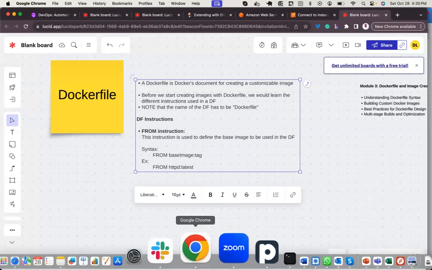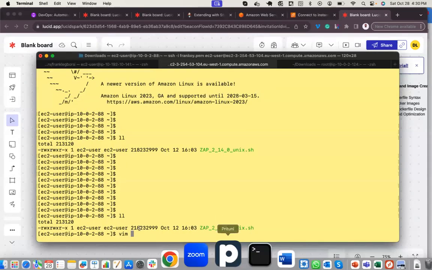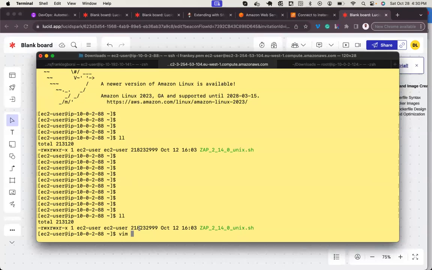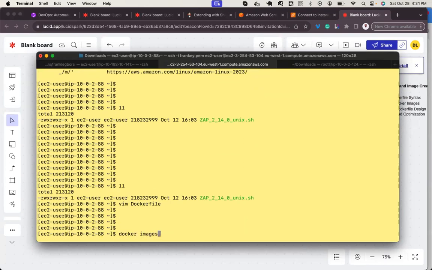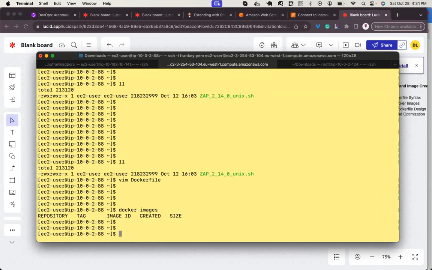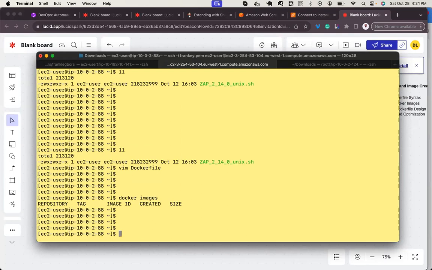Now let's check. If I go to my base machine, I create a Dockerfile. Now I'll say what? FROM httpd colon latest. I'll escape, save and quit. Now, docker images. I don't have any Docker images, right? So I want to build this image now. I want to create an image out of this.